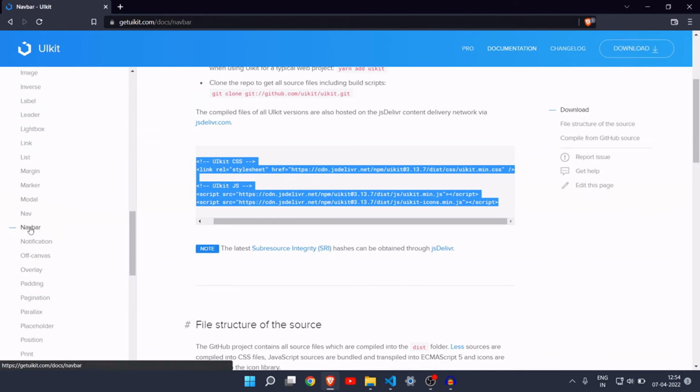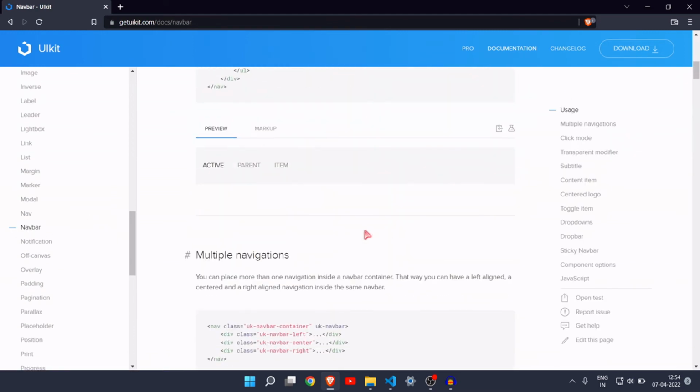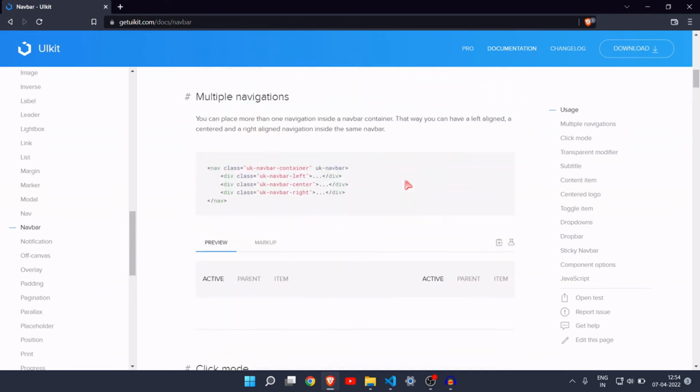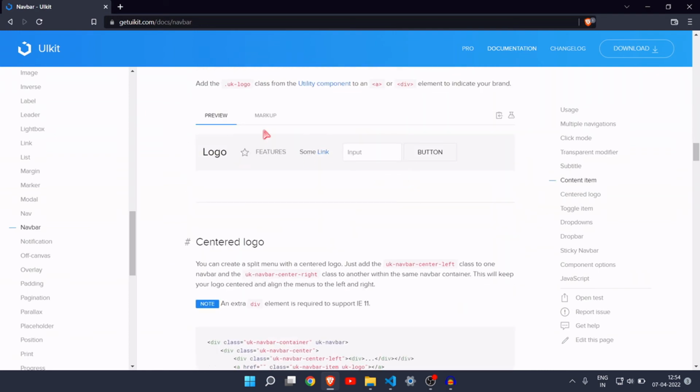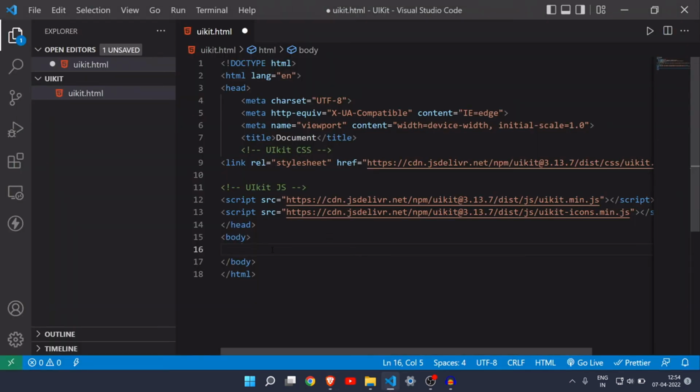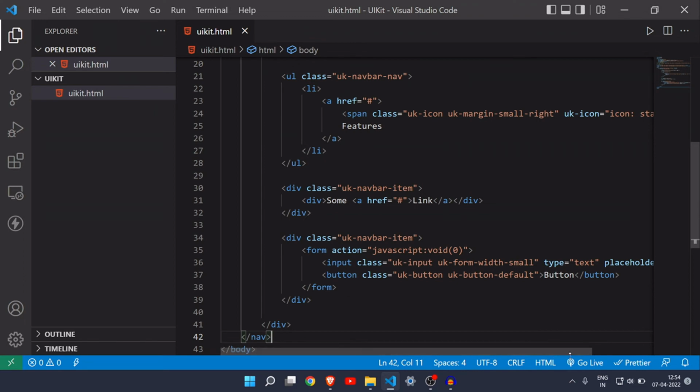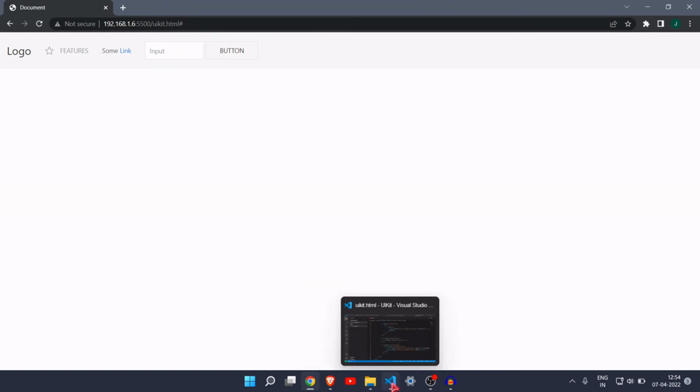So I will just use this navbar, and let's see which navbar we can use. Let's use this one. Okay, so I will just copy to clipboard. Yes, I have copied and pasted it here, and let's see what our website is looking like. And as you can see, a pretty good navbar is here, with some features, a link, and an input also and a button. So this is how to use UIKit and its components.